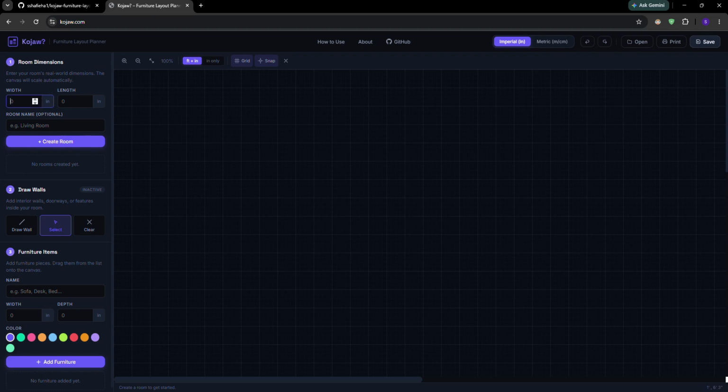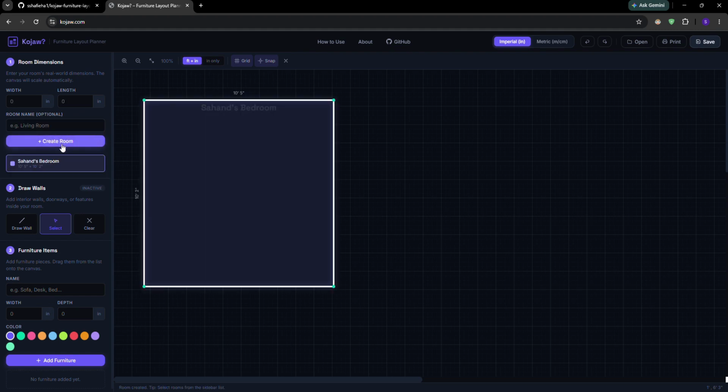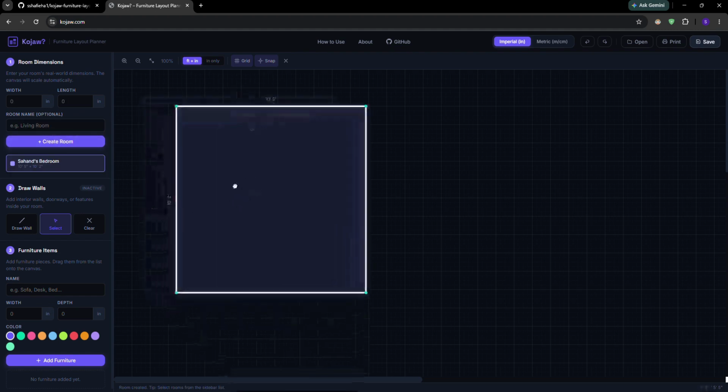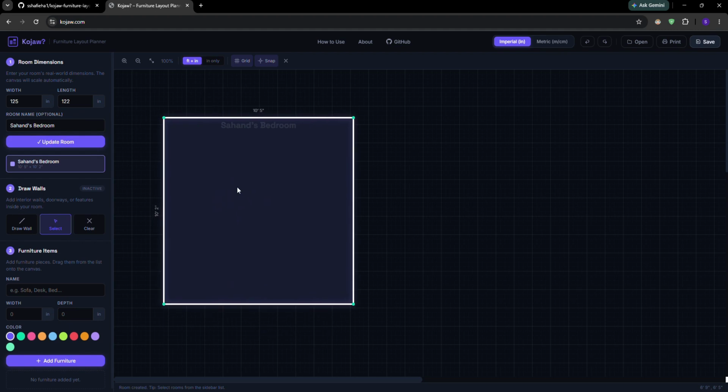So first of all, let's just create a layout of my room together. Let's say my room is 125 inches and 122, and you can name it as well. Let's just name it Sahan's bedroom, and let's hit create room. So there you go. We have my bedroom.